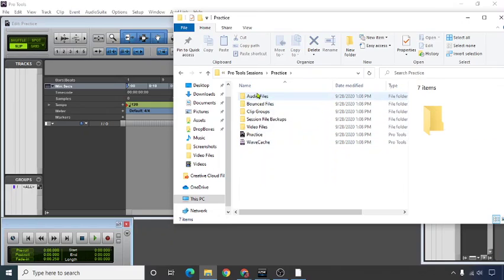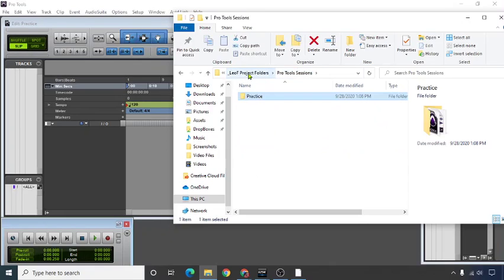Okay. So there's a bunch of stuff in there. Don't delete anything in there. Just know that it exists. All right. So once again, that's inside your project folder, Pro Tools Sessions, and then whatever the name of your session is.